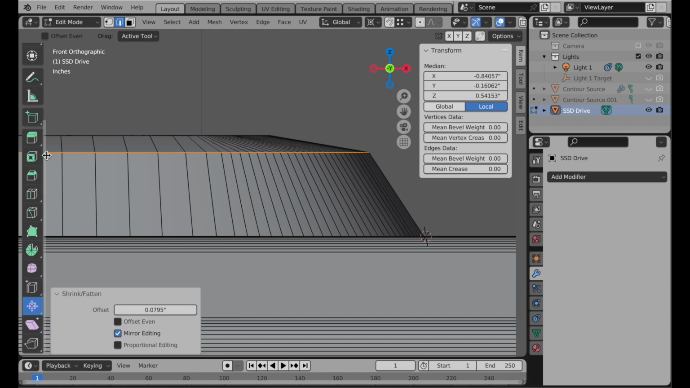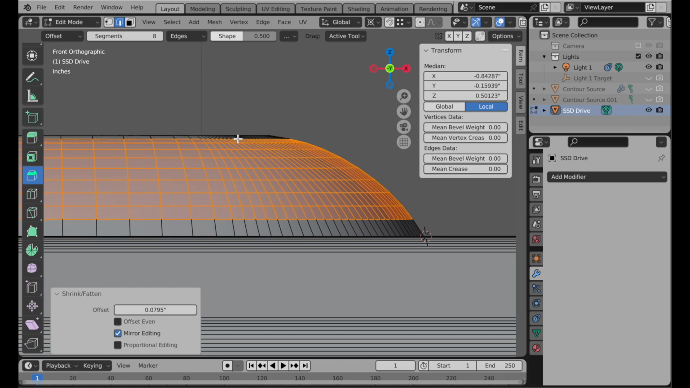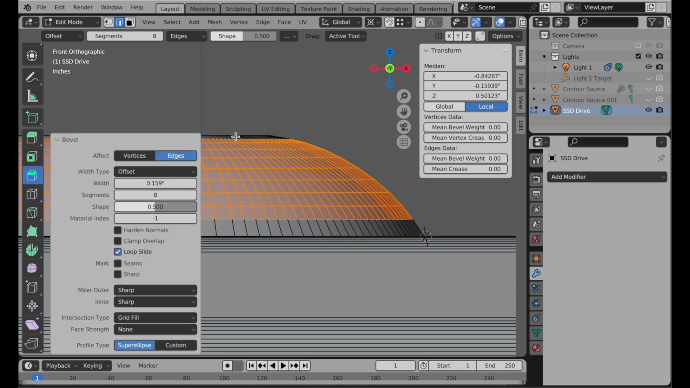Now we're going to switch back over to the bevel function. We'll leave it at 8 segments and a shape of 0.5. Click, hold, and drag, and we're going to pull out only about that far. At the bottom, I want to leave a little bit of space for another blend to happen to the planar region. So that's going to work pretty well.